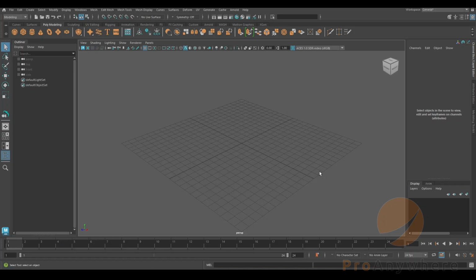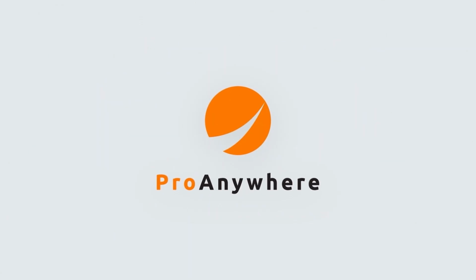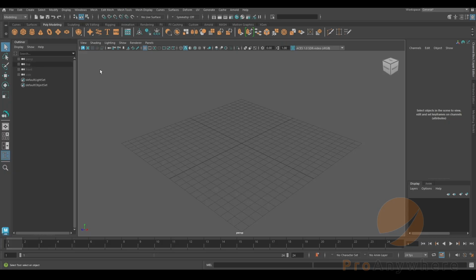How do I create shelf buttons in Maya? Well, one, you could create your own shelf if you have the shelf UI element on.